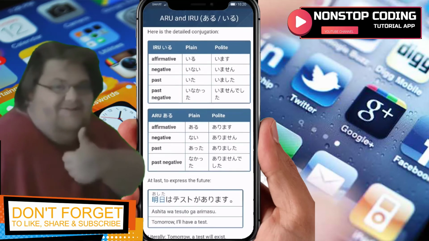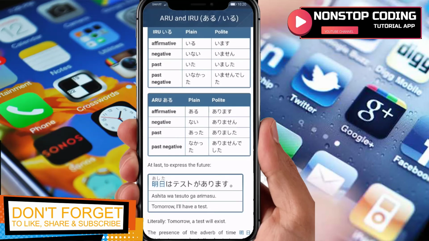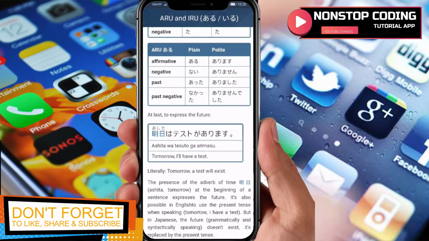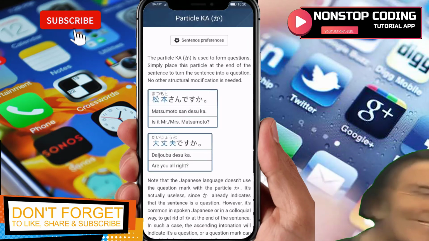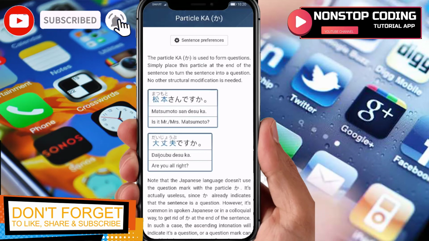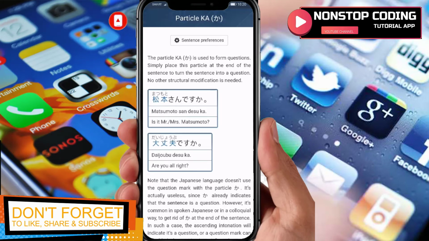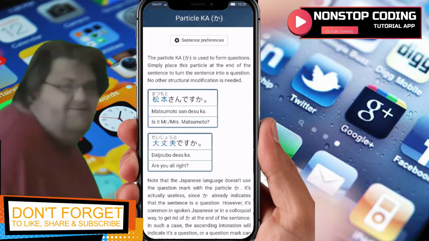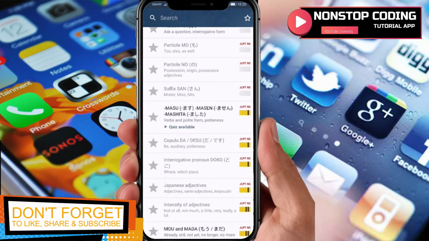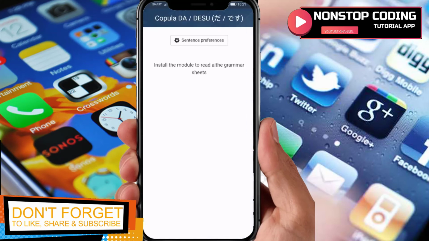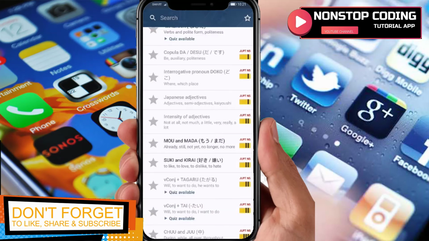Here is the detailed conjugation. Iro imasu, plain and polite. Ashita wa tesuto ga arimasu. Tomorrow I'll have a test. So Matsumoto-san desu ka? Ka is like a question form. If you're going to ask someone, just put ka at the end of the sentence, like are you alright, daijoubu desu ka, and so on. And this one here, we cannot access it. It needs to have a premium version.